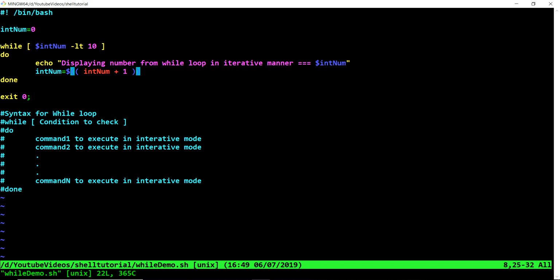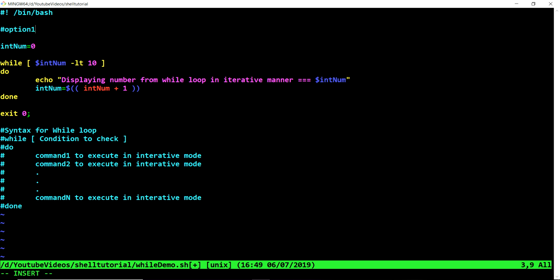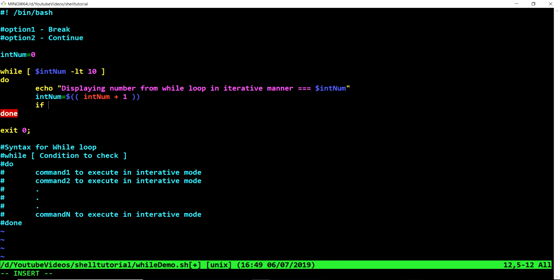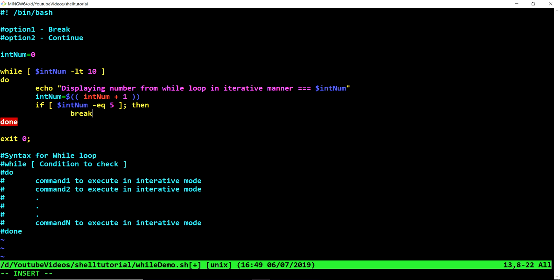But in real time, it's not that you have to iterate through all the conditions, and there are situations where you have to break this particular loop, right? So there are two options which we have. Option 1 is break, and option 2 is continue, and they have different behavior. So let's find out what's the difference. If int num equals, let's say 5, in square brackets, then I want to break it.